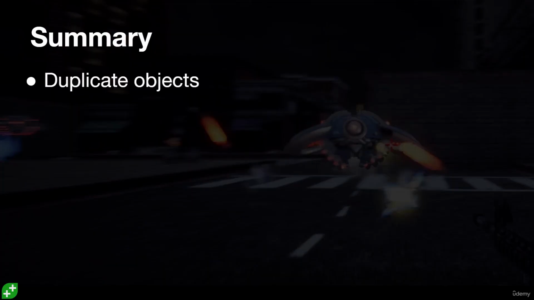So in this lecture, we learned how to duplicate objects, and we designed the level a little bit by placing barricades and giving ourselves a bit of a game plan for how this game is going to pan out in this rundown nighttime city.